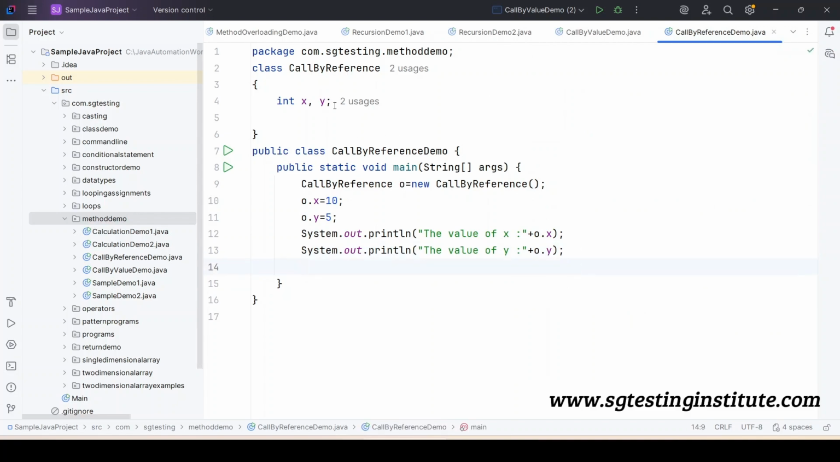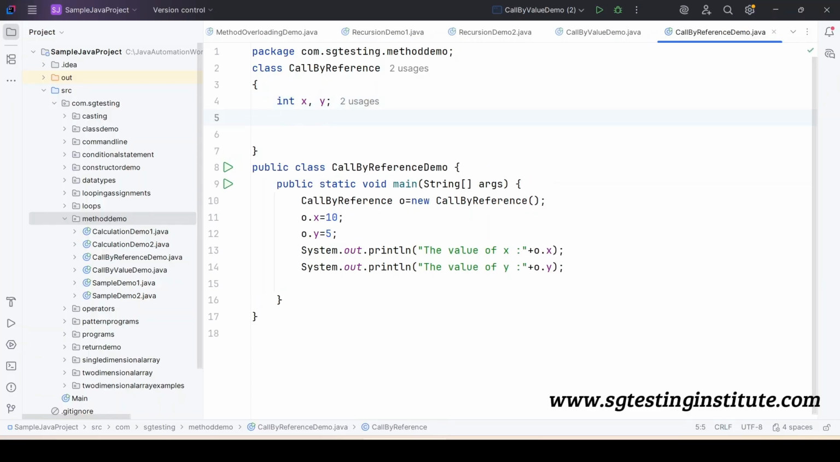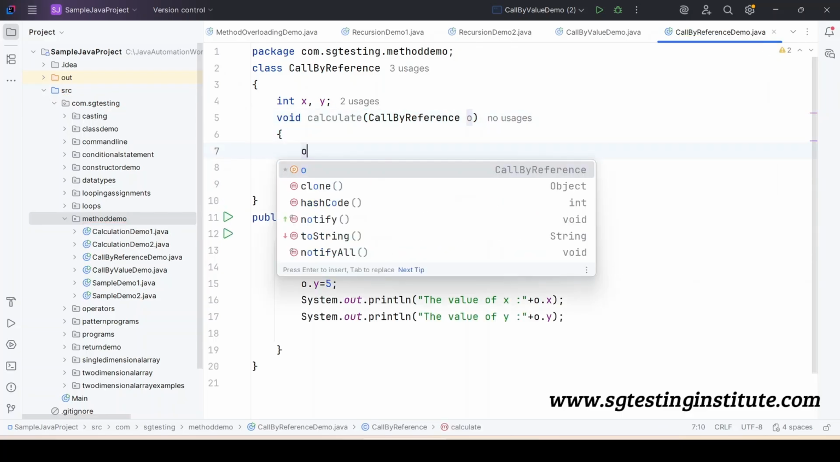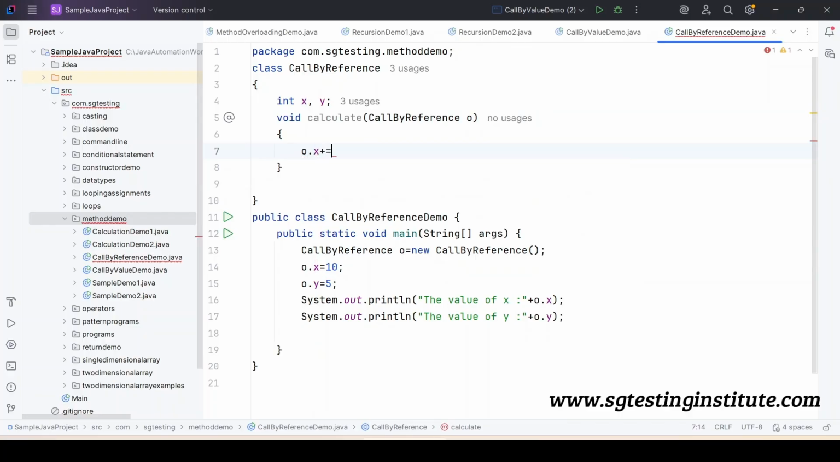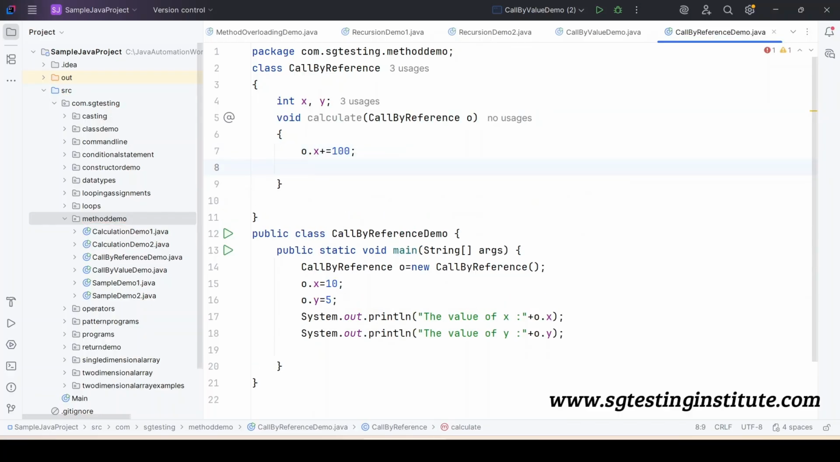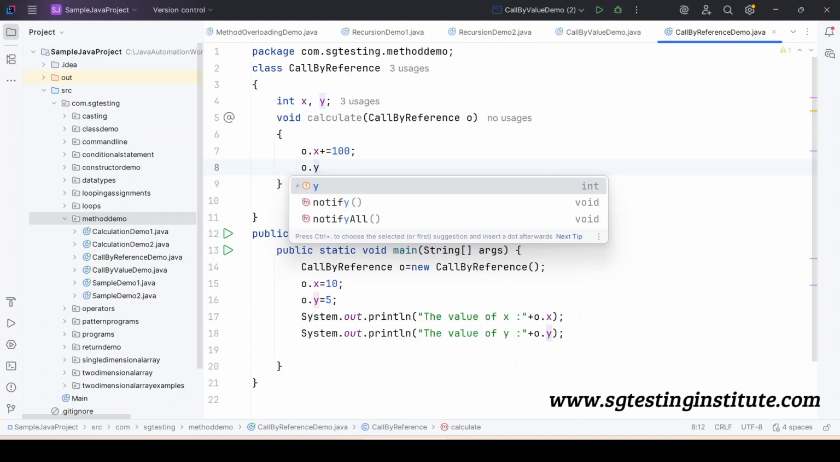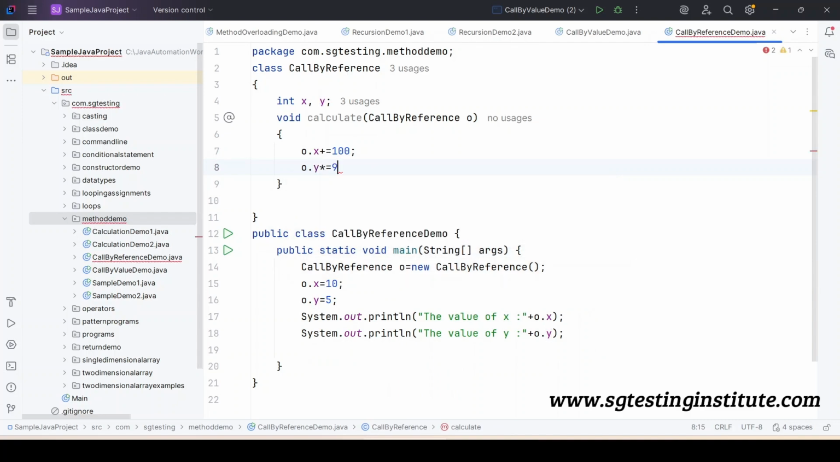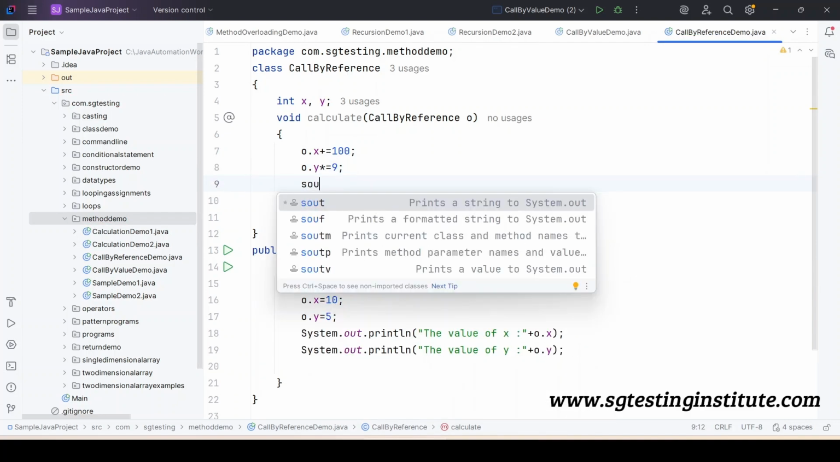Now we can create a method, void calculate. For this method we are passing an object as a parameter. If you pass an object as a parameter, its data type is the corresponding class name. Within the method, O dot x is equal to 100 and O dot y we will multiply by 9. Again we are printing the values.